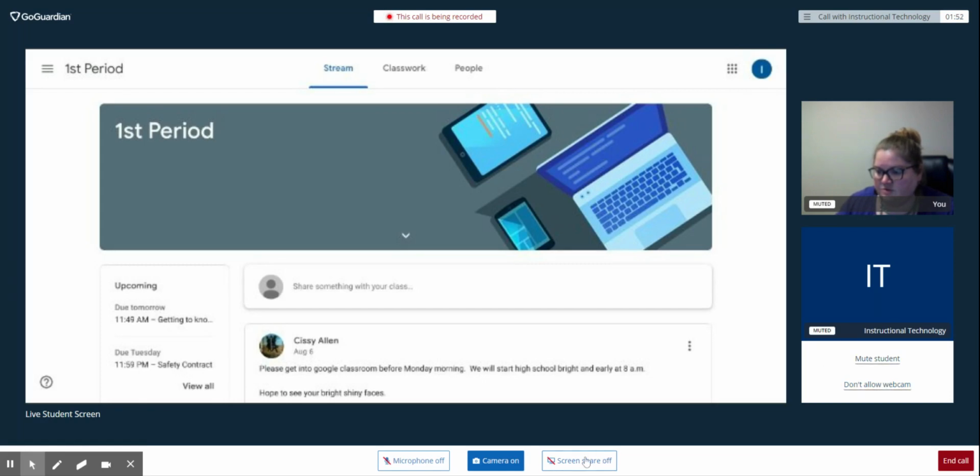Down here on the bottom right is where you can share your screen for the students. You pick which screen you're going to share, and you can share whatever's on your screen with them. And then this is where you could turn screen share off and on. And then when you're done at the end, you can end the call over here on the bottom right.